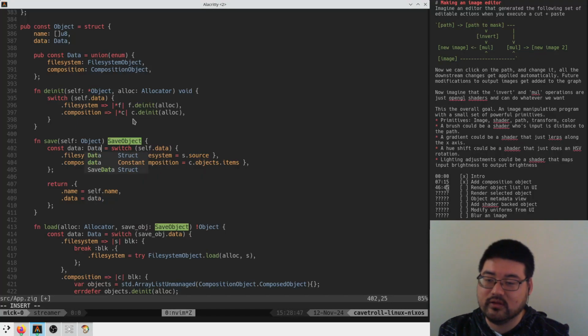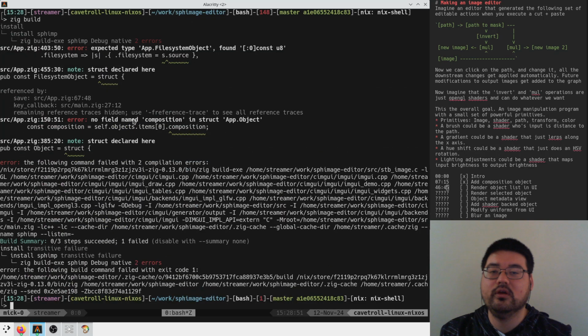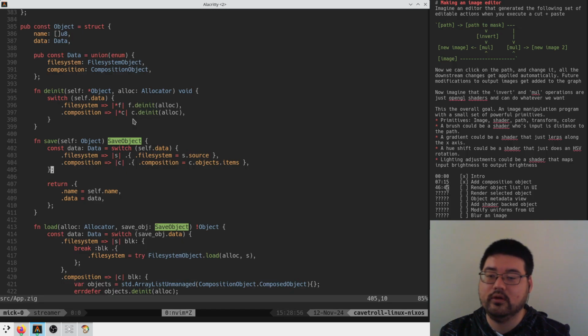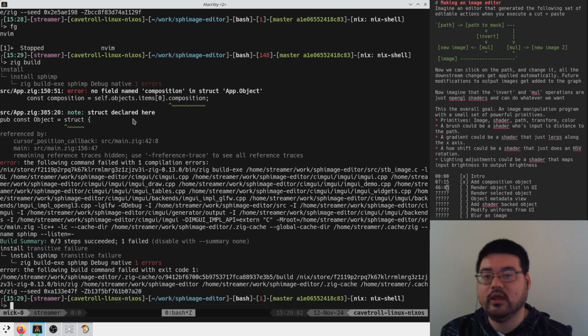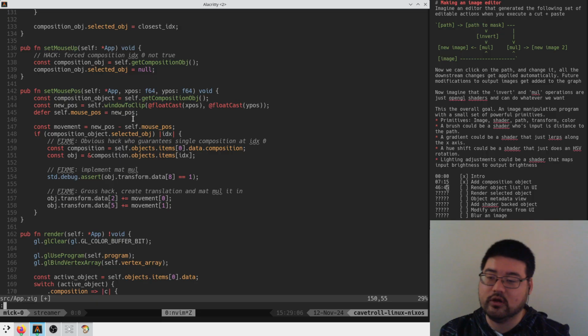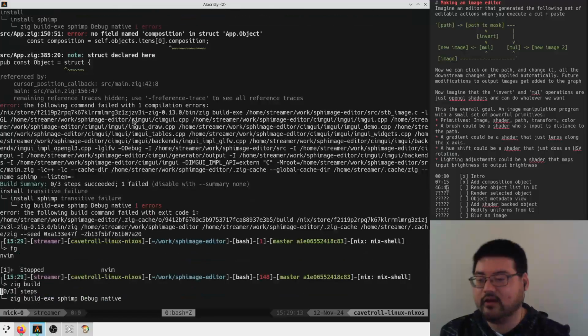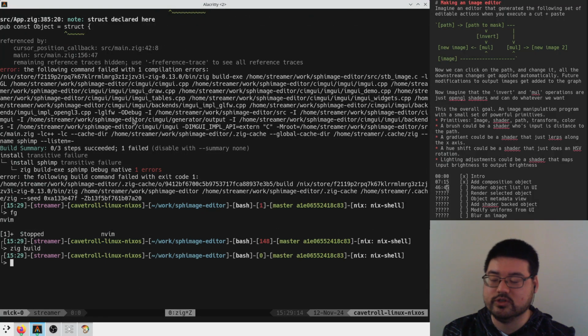He doesn't like this, I think. Needs to know the type. Expected type file system object, found const u8. Because these come from save object data, my bad. Okay, almost there. 150, data.composition. This should actually be a const composition is self.get composition object, because we're trying to isolate the hack. Oh, we're so back, baby.